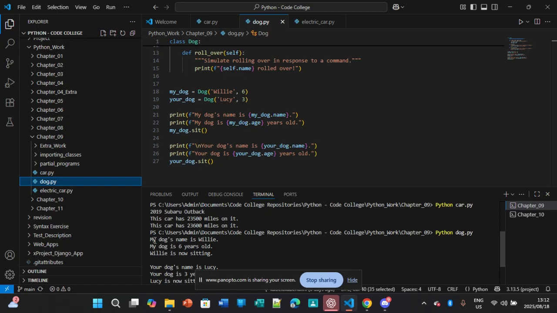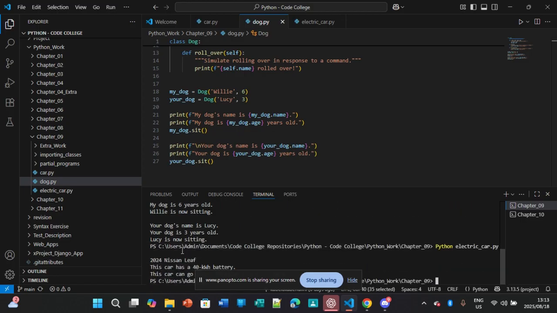As you can see here, you've got your f strings. My dog's name is Willie. My dog is 6 years old. Willie is now sitting. Your dog's name is Lucy. Your dog is 3 years old. Lucy is now sitting. And then you've got an electric car, right?